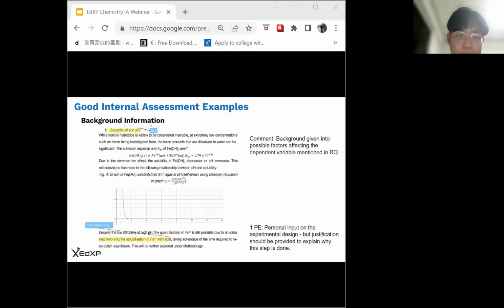And so, if you see the comment here, the background given into the possible factors affecting the dependent variable, personal input on experimental design again. Because iron 3 hydroxide is insoluble, I had a theoretical improvement, to use acid to solubilize it while taking advantage of the time to reestablish equilibrium. So this is under personal engagement again, because there's personal input to the methodology. It's not like I just plugged this methodology from some website.